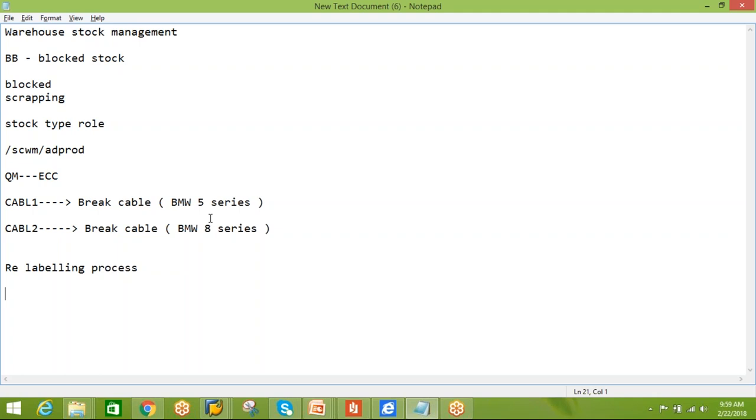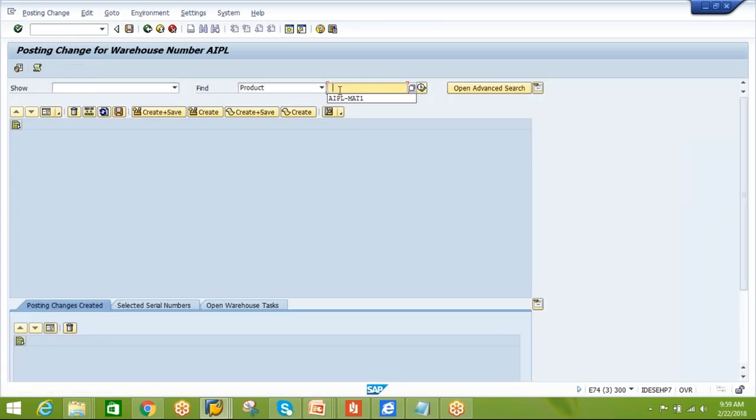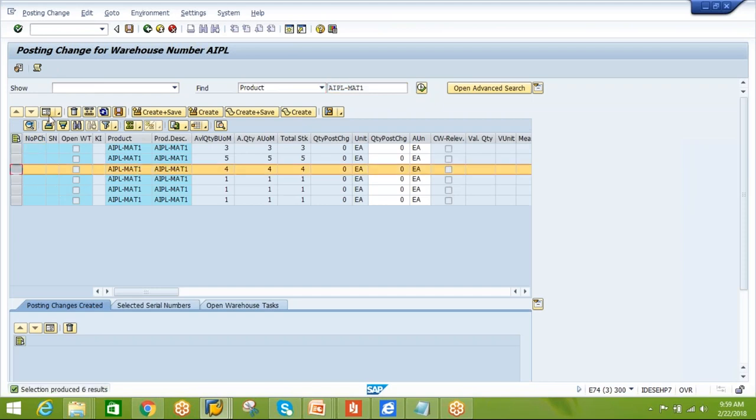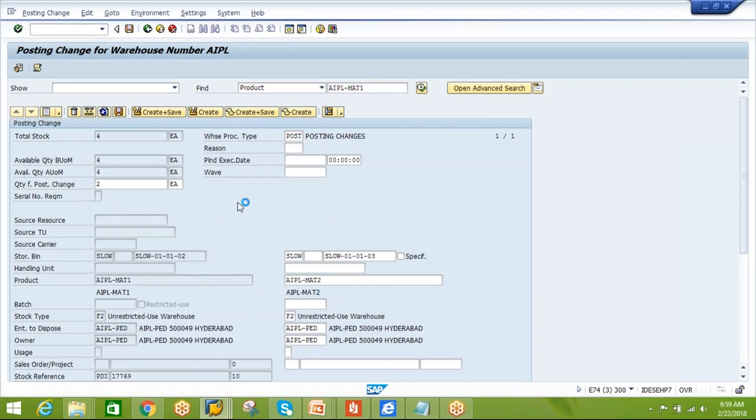Okay, this is an example of material to material in warehouses. Now come to our posting. Product, this one. Here, 4 is there. Out of these 2, I am changing to our this one. Now it will accept post. New. Create, press save.